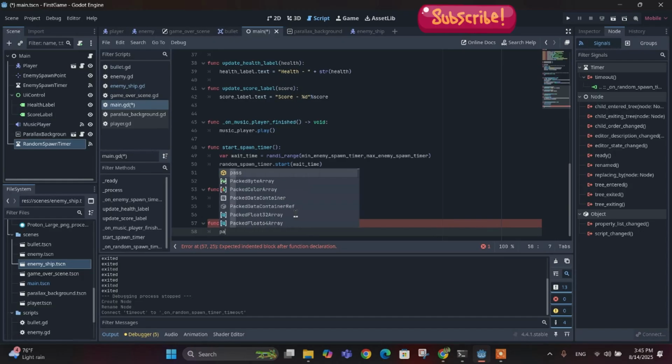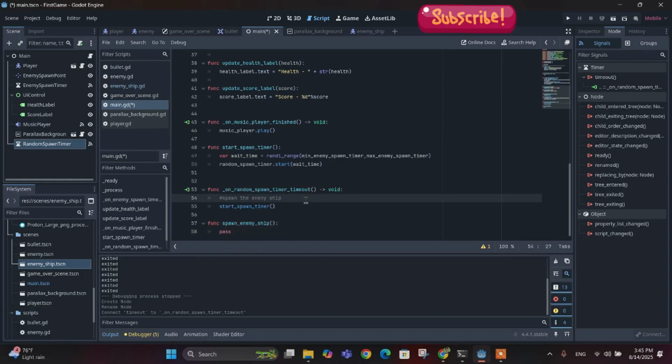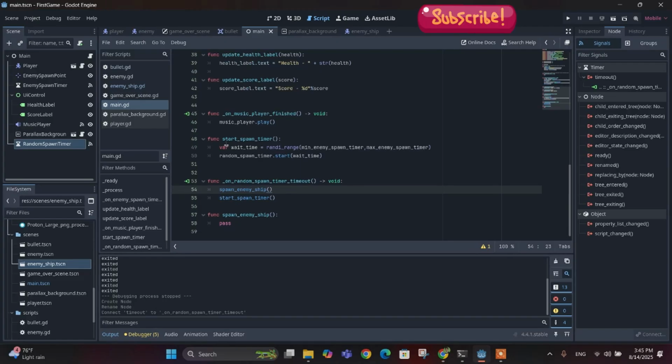Let's just write pass here for now, and here we are going to call this function, spawn_enemy_ship. So once the timer starts and the timer is timeout, then it will spawn the enemy ship. Here we just have to write the code, and next it will start another timer again. Yeah, and it will be a random amount of time between 2 to 5 seconds.